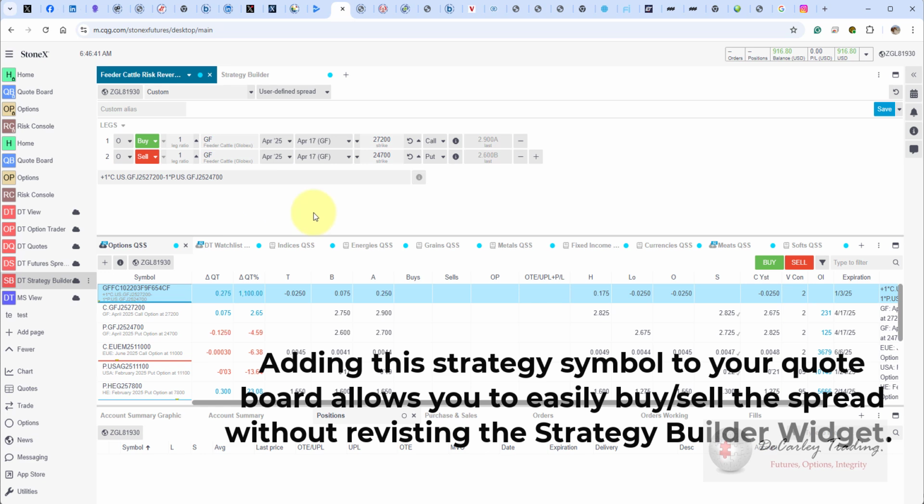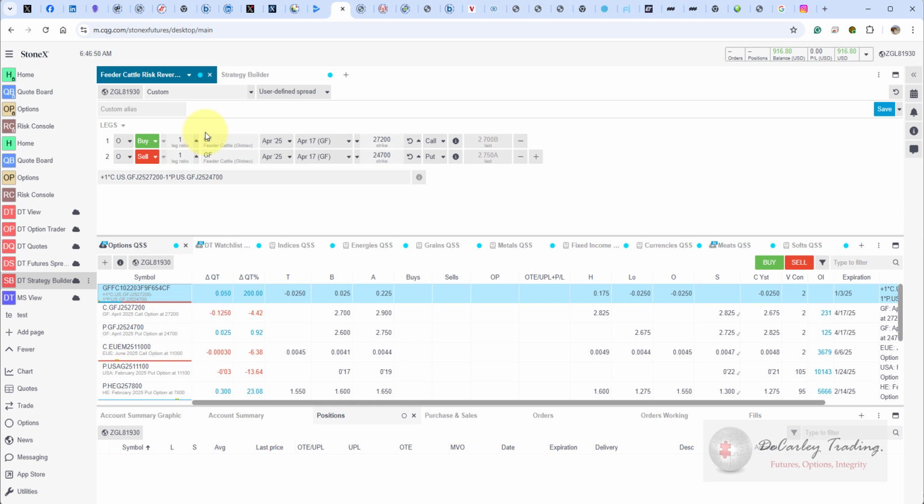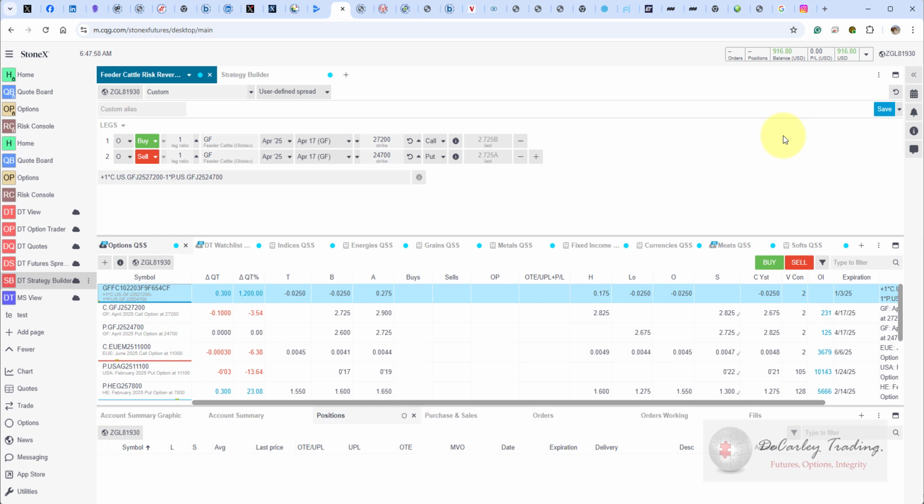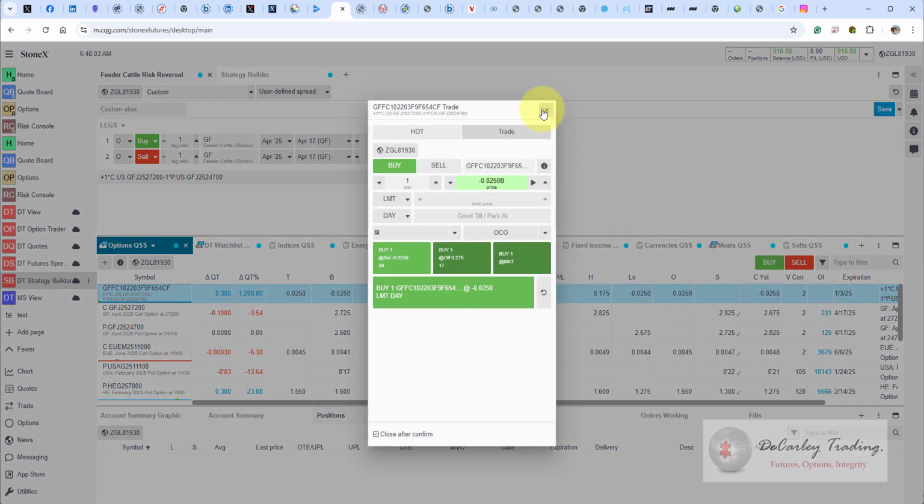And another thing that people get hung up on a little bit is you actually can't trade the strategy until you save it. Once you build the trade, hit the save button. You can also hit these buttons and hit copy formula. The first time after you save it, it's going to give you an option to add to quotes, which is what I've done here. So I've added this strategy to my quote board. I can see the bid ask on this particular strategy, and I can easily place orders. I can buy it, I can sell it.